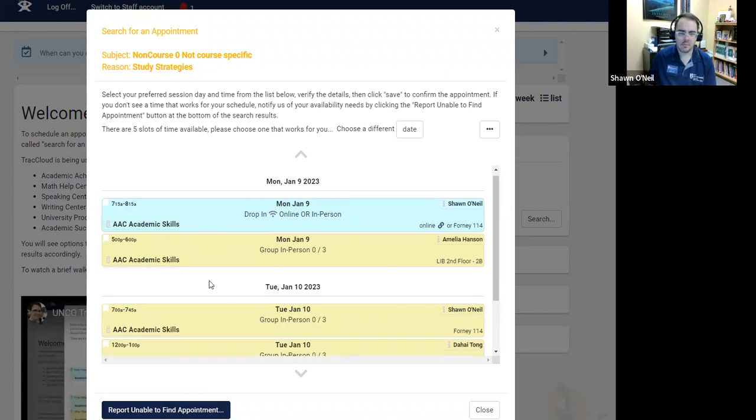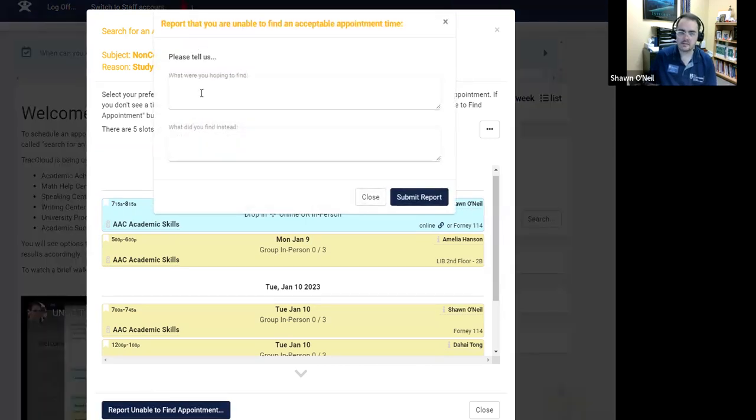And then the other thing that I'll point out about search results is just this little button down here at the bottom that says report unable to find appointment. This is useful if none of these times work for you. So for example, if you're really looking for a Monday appointment and you need something that's midday, you can see we only have a 7 a.m. and a 5 p.m. So I could say, I can't find anything that's going to work for my schedule. So I click on report unable to find.